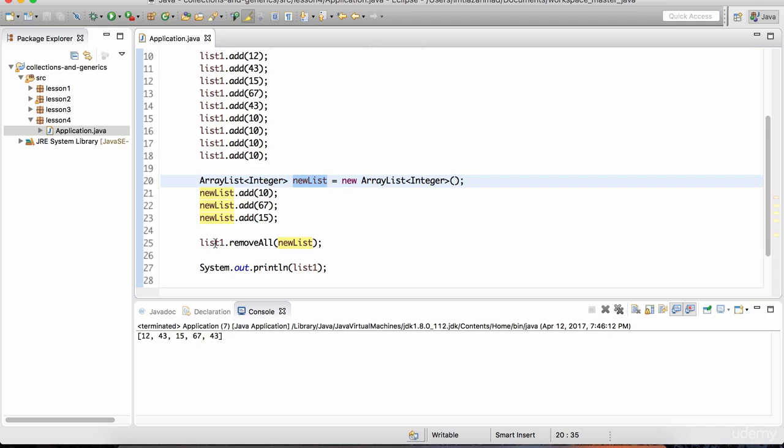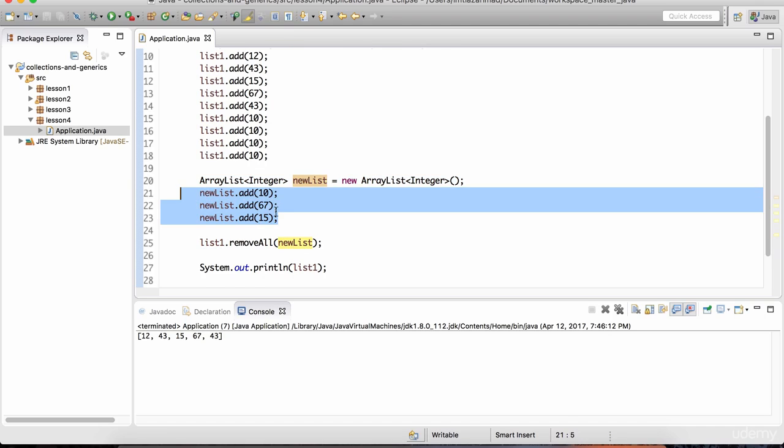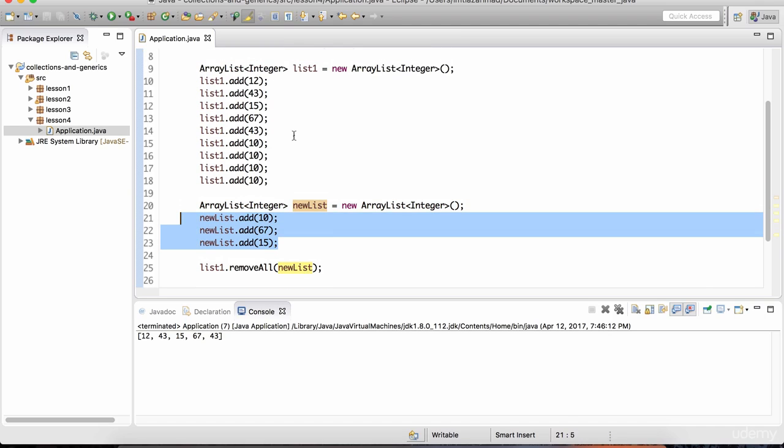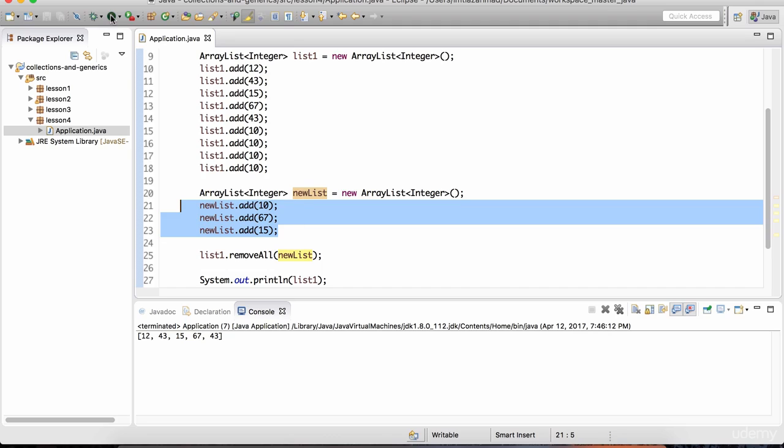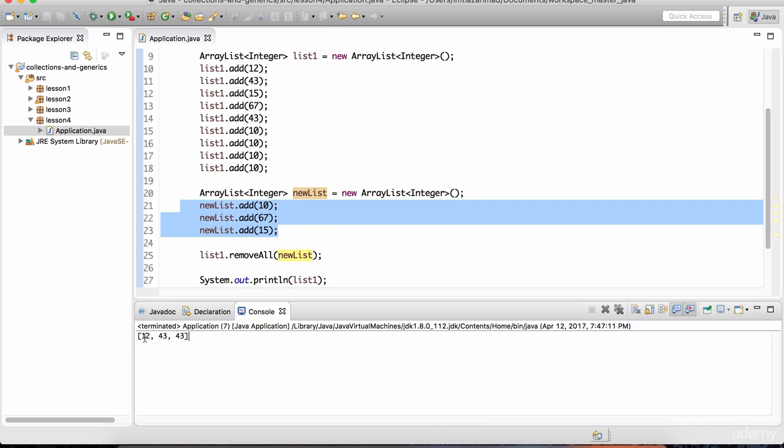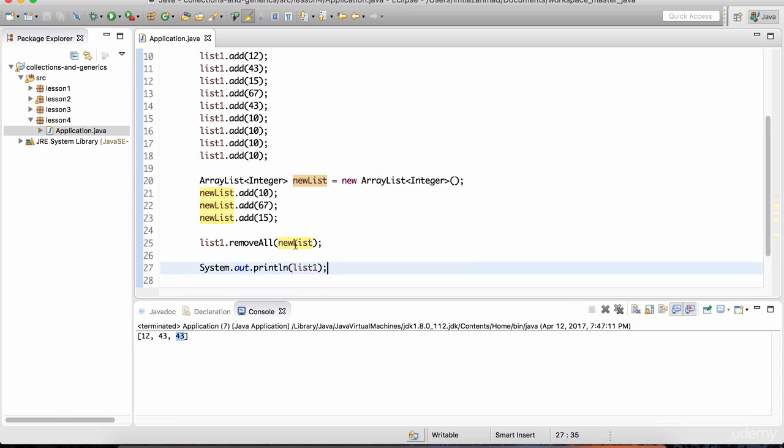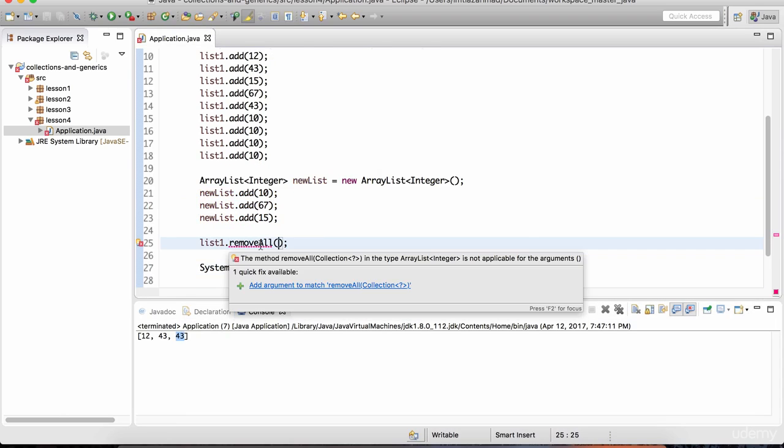And I'm going to do list1.remove all new list. So all of the numbers here are going to be removed from the list 1. So let's hit play, and boom, notice that we only have 12, 43, and 43 left. Now, if I get rid of the argument, it doesn't work. Remove all takes an argument.